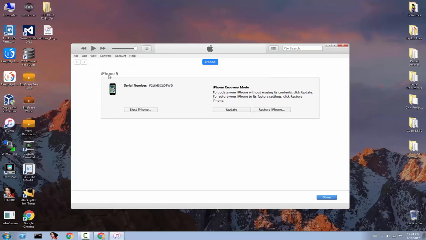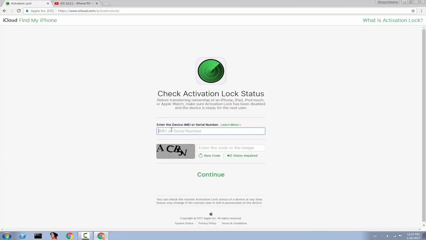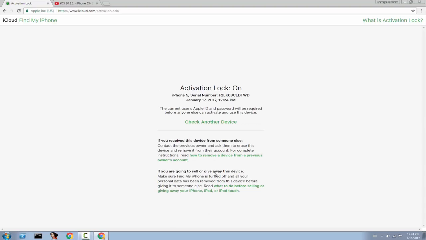Alright, now that I put it in recovery mode, I can copy out the serial number. And I'm going to go ahead in here, paste it on the activation lock status, and write the captcha. And as you can see, it says activation lock is on. Therefore, we know now that this device is definitely locked.